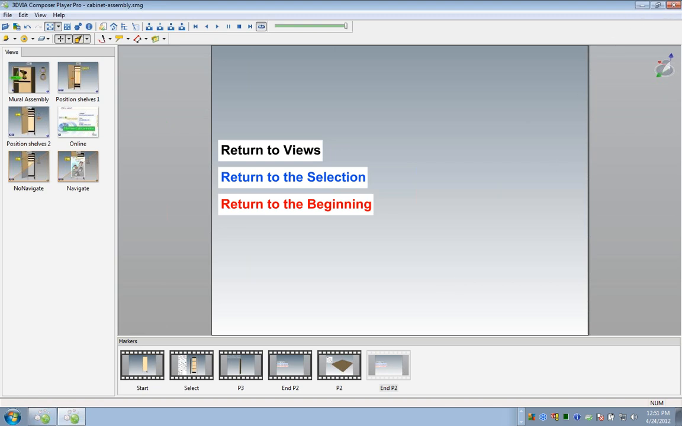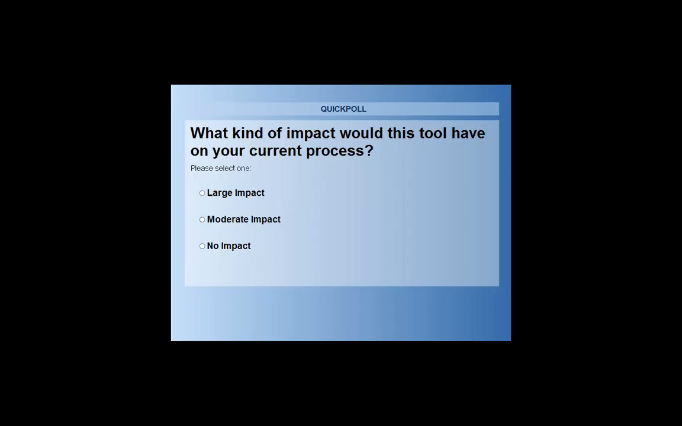Okay. I think that's the last of the questions. I want to share one more poll with you. Chris, you can go ahead. Yeah, so as you can see on your screen now, it should be popping up. Just wanted to get a good understanding of what kind of impact this tool might have on your current process. So if you could, please give us an answer on this, and then we'll report back.